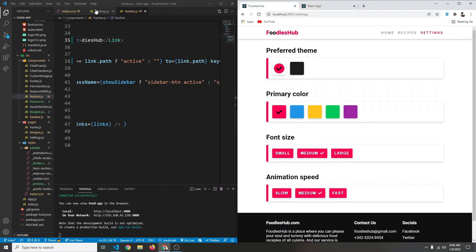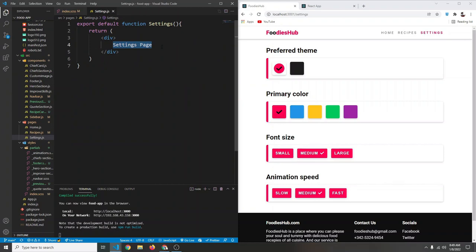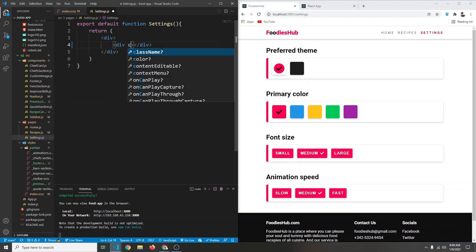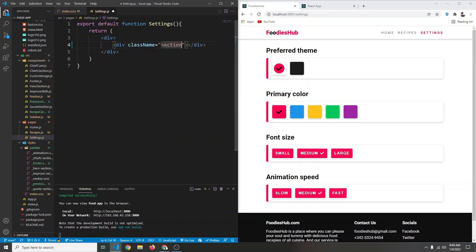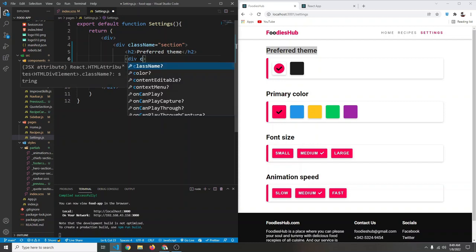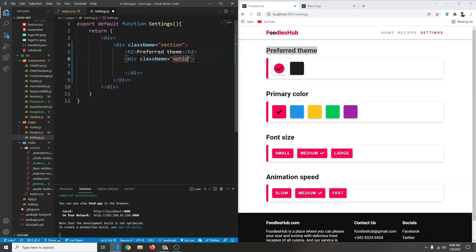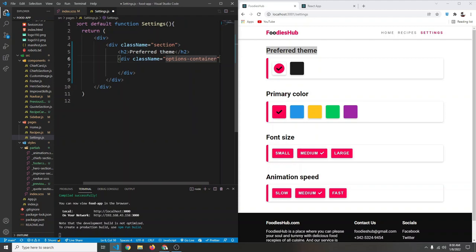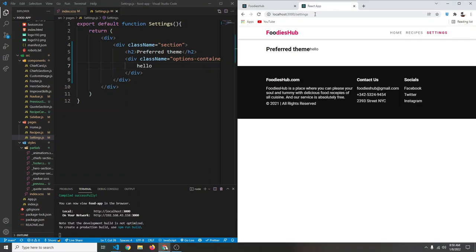So for that, let's go to our settings page. Let me close this navbar, we don't need it anymore. So here first, we're going to have a div, and I'm going to give it a className of section. So className equals section. Inside that, we're going to have an h2, and let me just copy the text. And then we're going to have another div, and this div will be this container here. So let me give it a className of options-container. So className equals options-container, and for now we can simply say hello, like so, save. And this is how this looks.